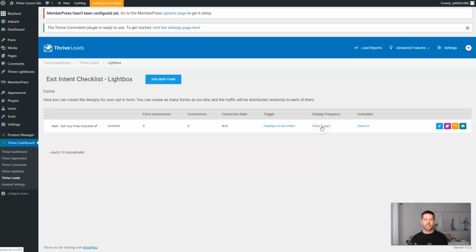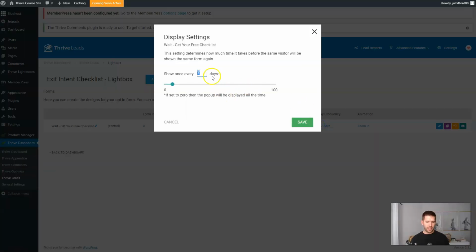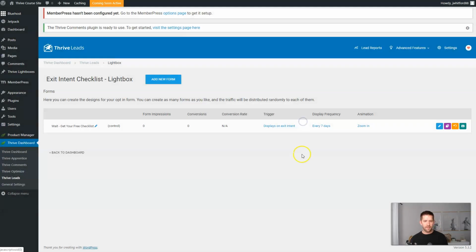The next thing we can set up is the frequency. Do you want this to show up every single time, once a week, etc.? I want to say every day, allow it to show up, but only allow it to show up once per day. I don't want to be too annoying. So we'll say save. Now every day that'll show up only once.